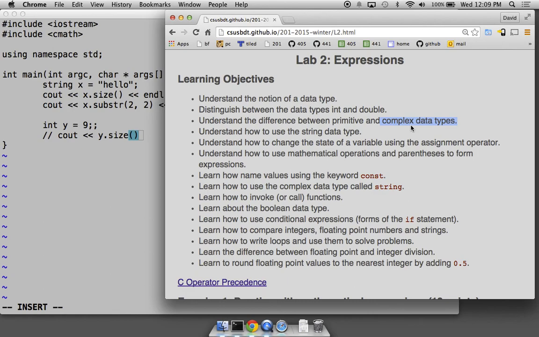A class is a data type that you define as a programmer, and then you create instances of your class, instances of your data type. So we'll look at that very soon, a couple of weeks. How to use the string data type. We were just looking at that.